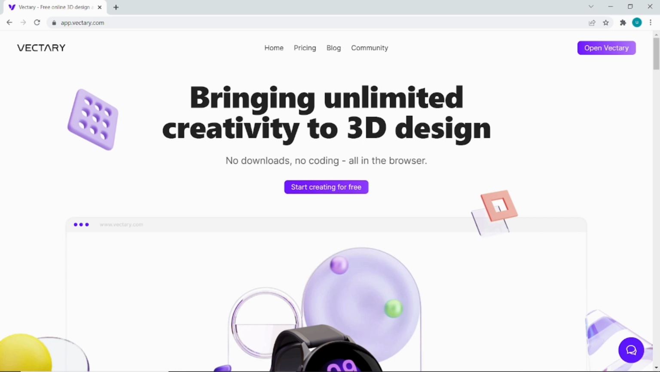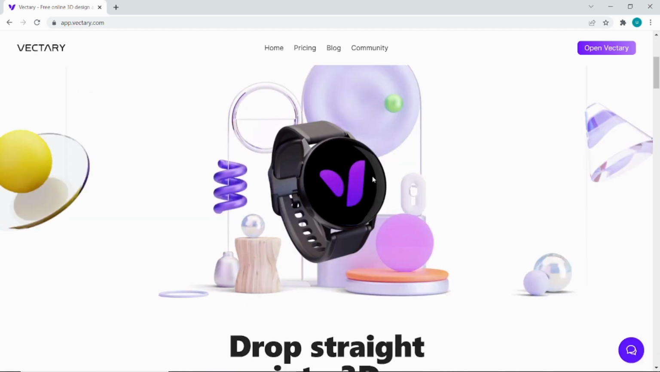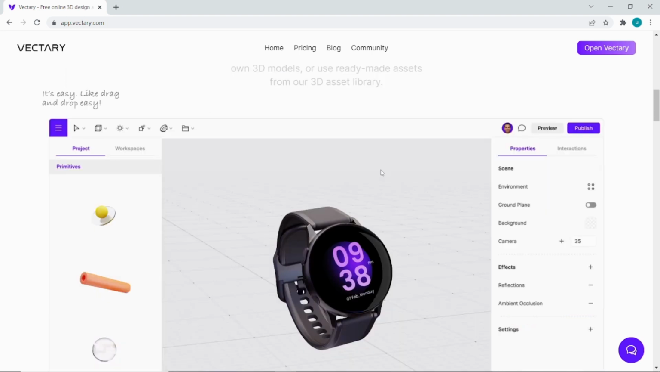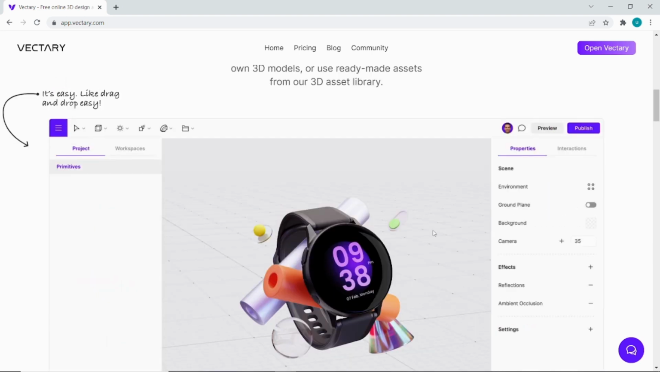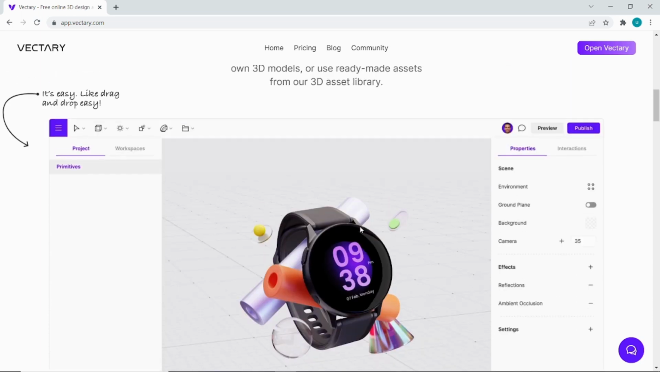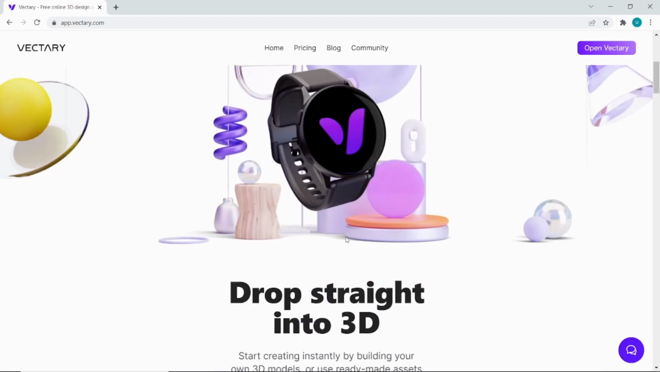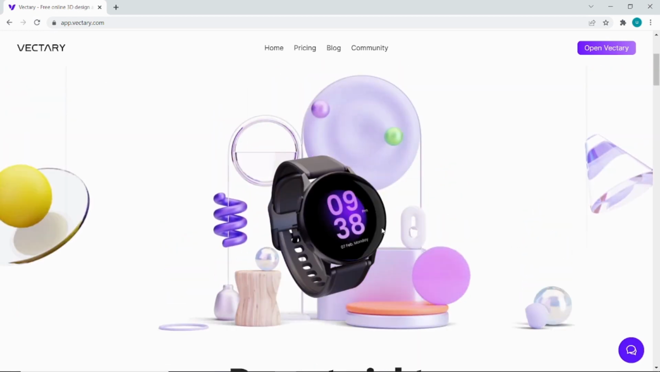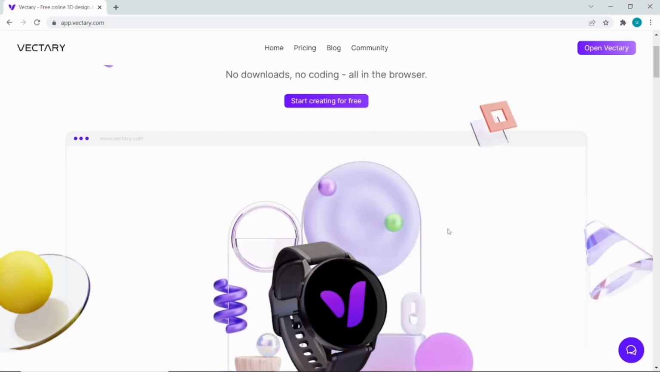Vectary is a 3D design application. As you can see here, you can create advanced photorealistic 3D objects with animation and things like that. The user interface is very similar to Figma in look and feel, but with 3D features. It's quite user friendly. You can create a free account, and I think you get something like 15 projects. Then you can just keep deleting them when you reach the limit.